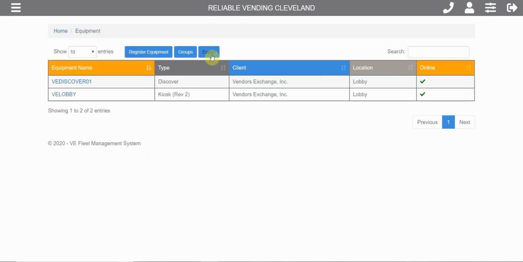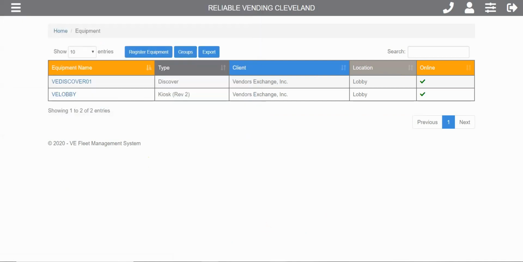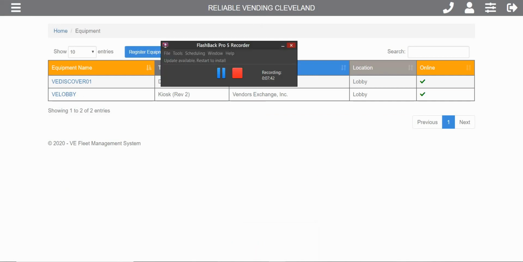Export, that's just the ability to export your list of equipment. And that is equipment part 1. I'll see you in part 2 for the actual equipment page.